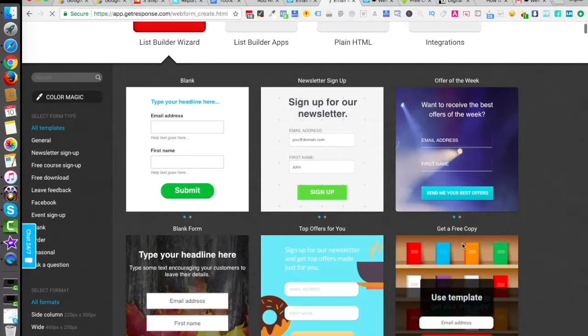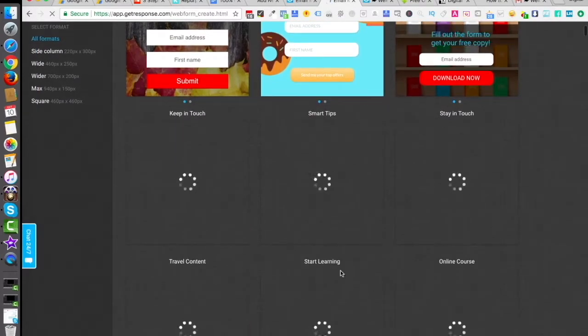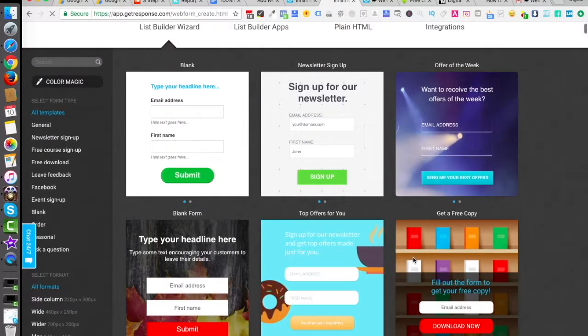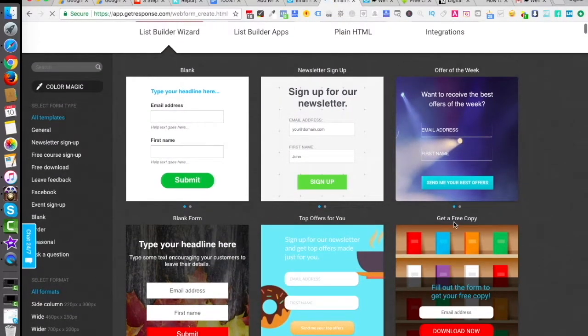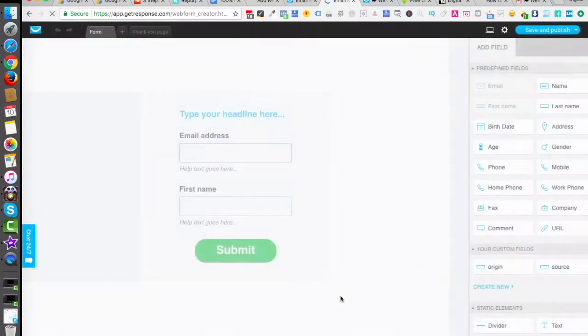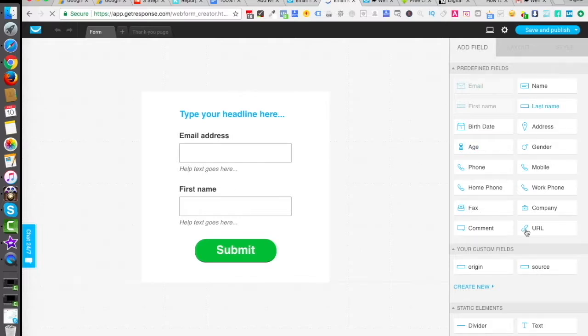All right, now you can pick any of these templates. There are more than 500 templates right over here ready to go. All right, so I'm going to use this plain and simple one right now for demonstration purposes. You can select any one of them. Once you select the template, it will load all these fields.